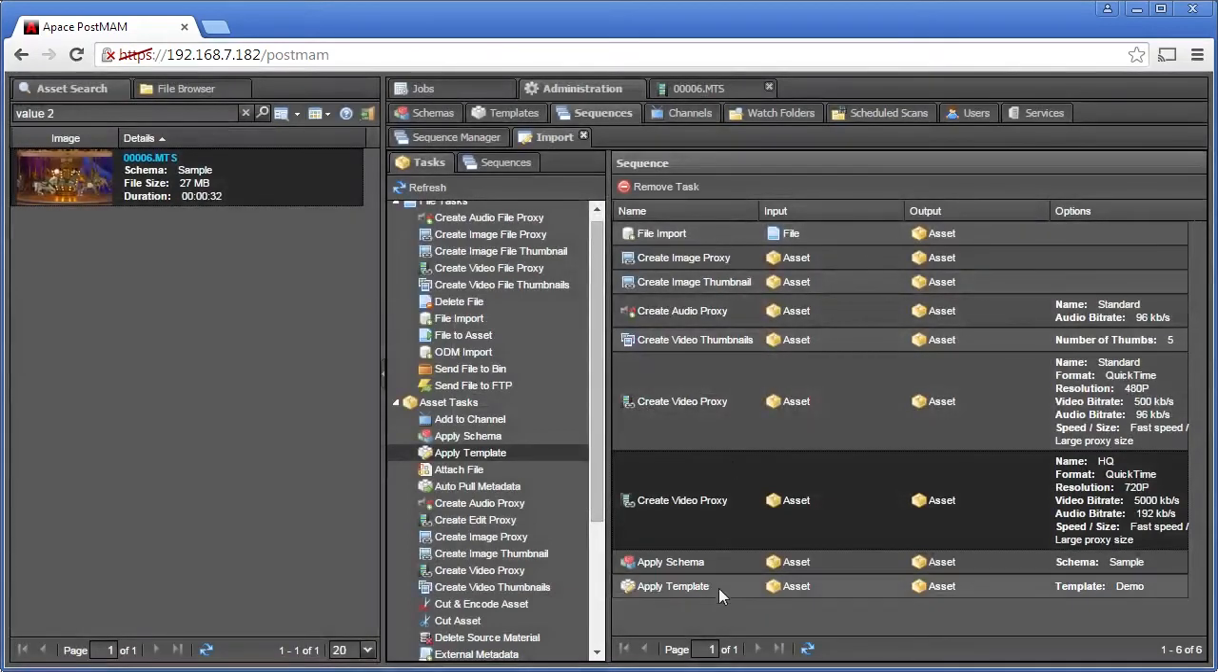So I'm building out this workflow. So now what's going to happen is when I run this, I'm going to import a clip into PostMAM. I'm going to create proxies, the proxies that I want, so a high quality video and a low quality video that the user can choose. I'm going to apply a schema, which is going to also do those auto pulls and add metadata. And I'm going to apply a template, which is going to add our metadata. And this is all with one click.